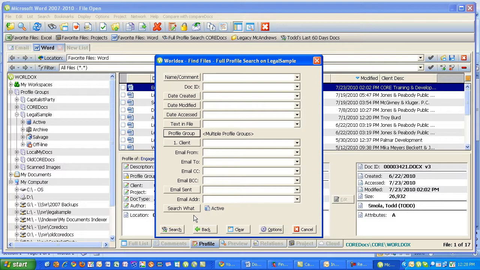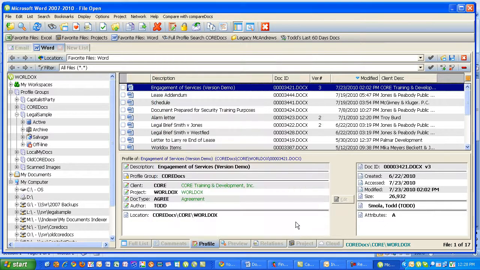The next thing that's important to understand is what is being searched. You'll notice down at the bottom of my search form it says search what, active. Now that refers to the different parts of the profile group that are created by WorldDocs. Your firm may or may not be using archiving. Archiving is simply a way to have the software or users identify documents that should be taken out of the main active document store and put into an archive, or think of it as no longer your main document database of documents that are accessed all the time.